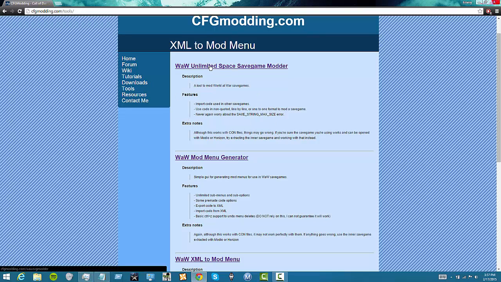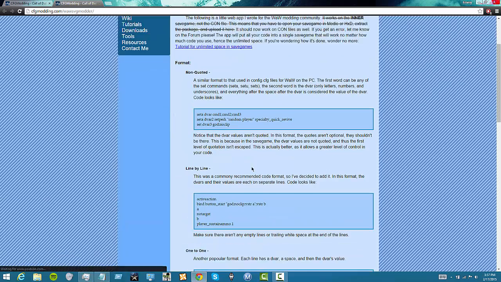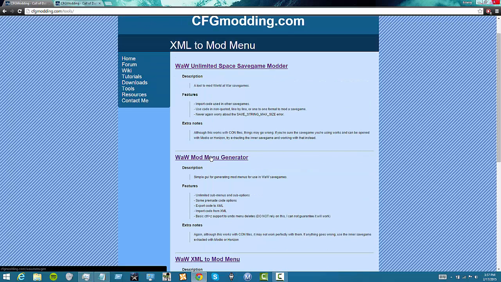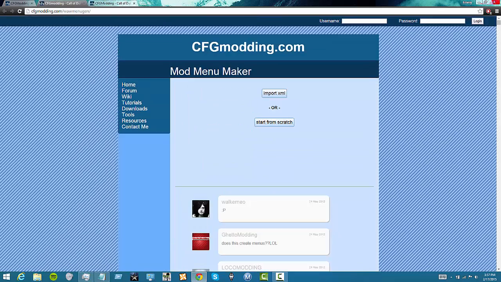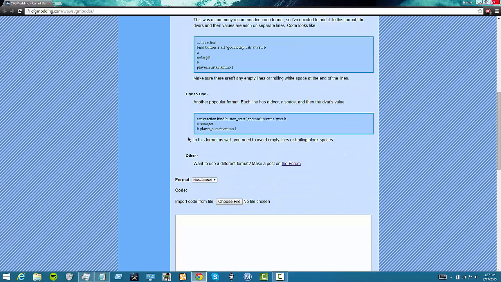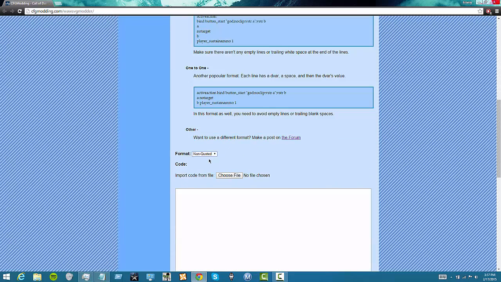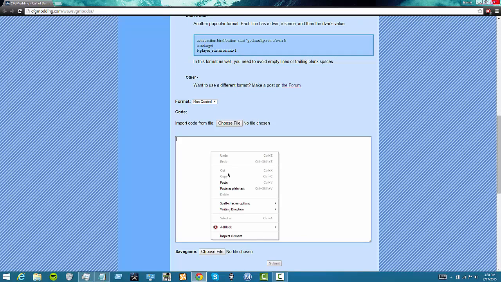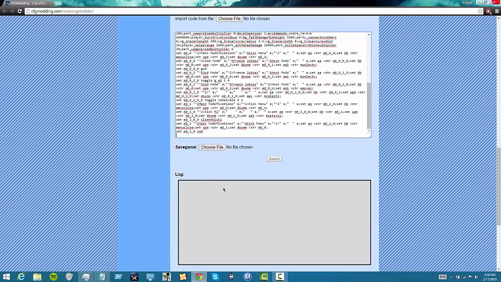So now you're going to go to unlimited space game modder. With this, there's non-quoted, which is what the CFG in this one gave you. And then this is line by line. You don't have to worry about this, because all you really need right now is this non-quoted. So when you go down, it'll give you an option. You want non-quoted. If it's not non-quoted and I change it, you're going to copy and paste it into here.